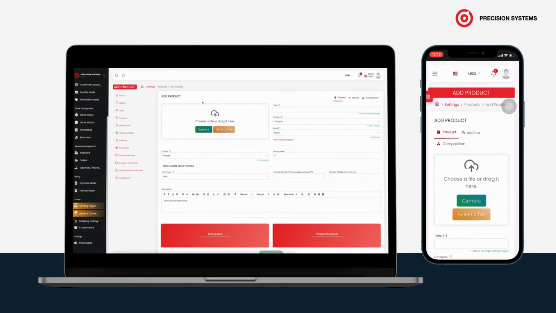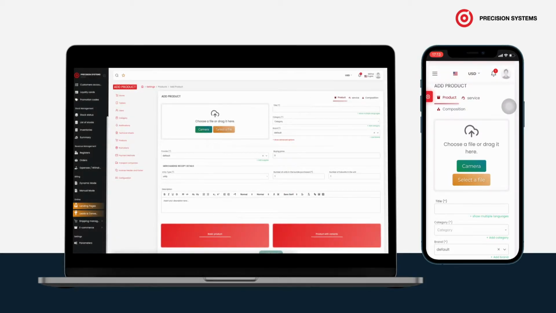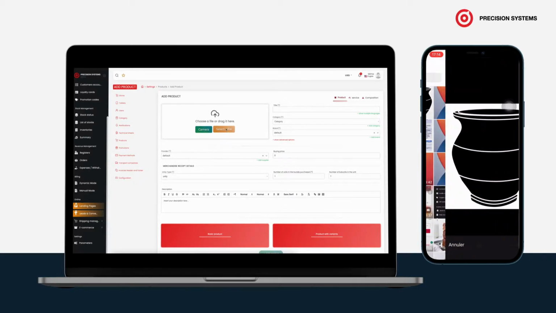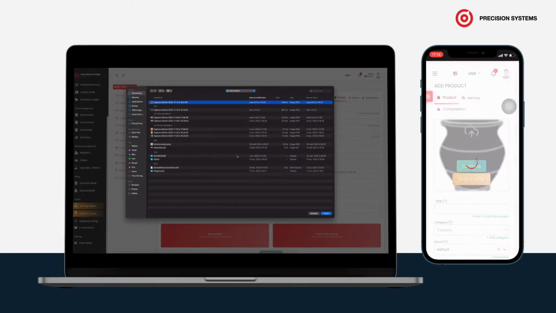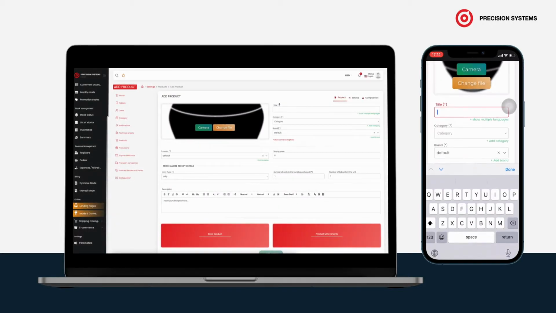You will then be able to enter the required product information so that you can add it to your catalog store in Precision Systems. Start by inserting an image of your product, either by dragging one into the left field, browsing your computer's library by clicking on Select a File, or by activating the camera and taking a picture of it directly by clicking on Camera.